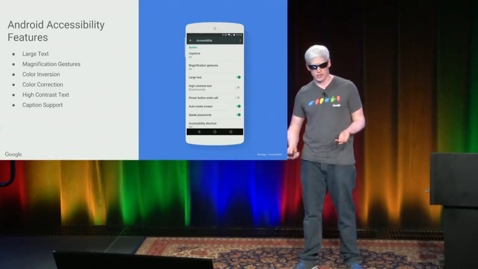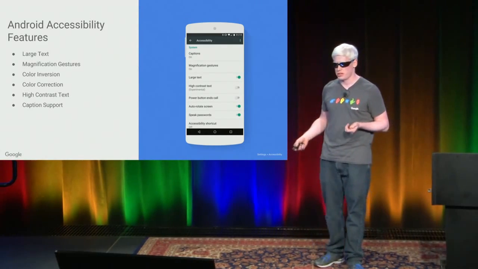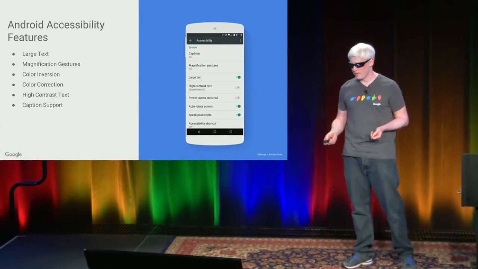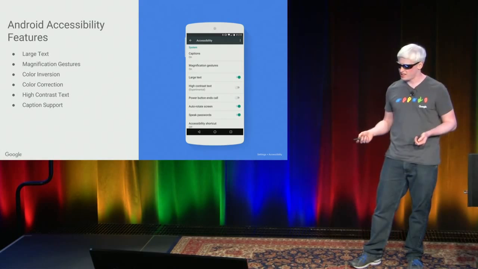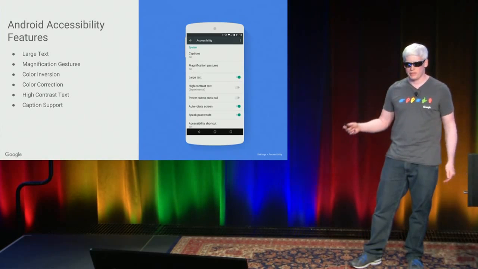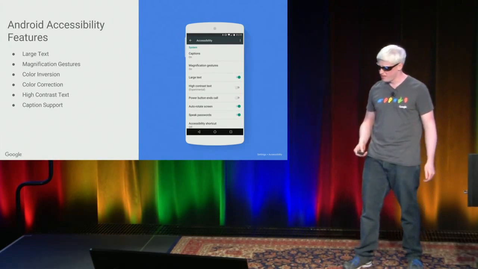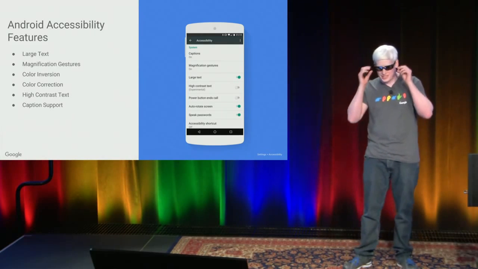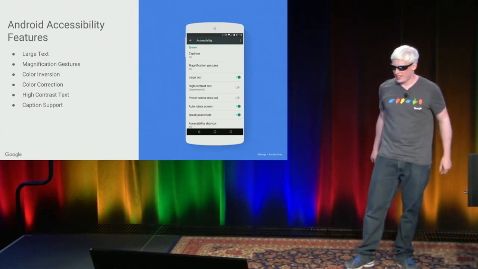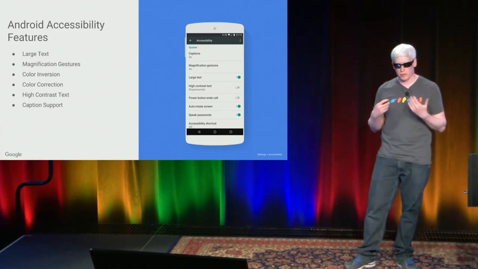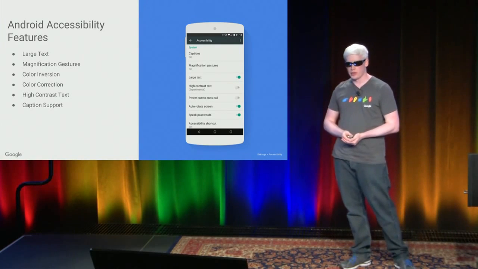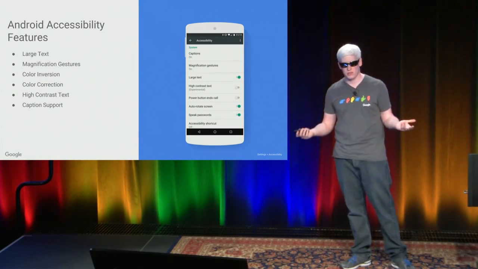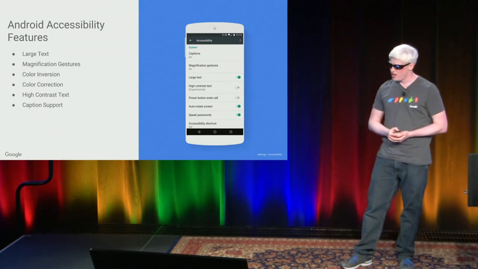In addition to accessibility services, the platform exposes a couple core accessibility features too. There are affordances on the platform for manipulating the size of text, as well as supporting magnification of the entire display. There's a mechanism to invert colors, so people who are light sensitive, like myself, can view apps in a more comfortable manner. There are affordances for changing the appearance of text with the aim to increase contrast.